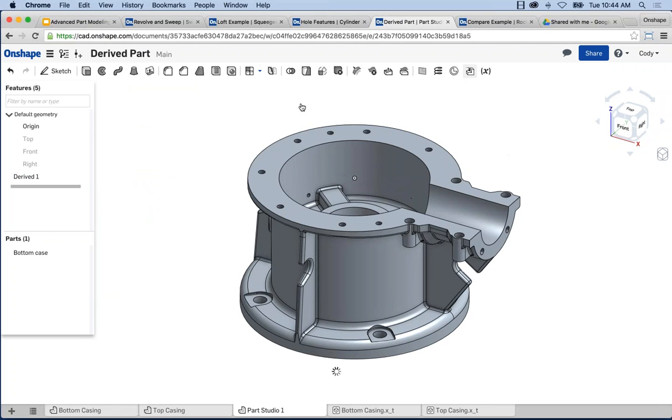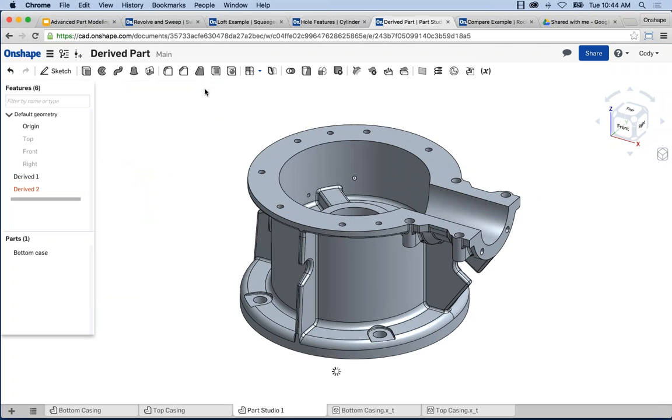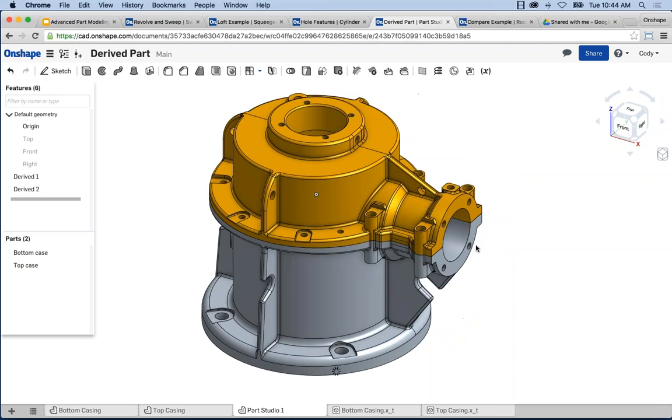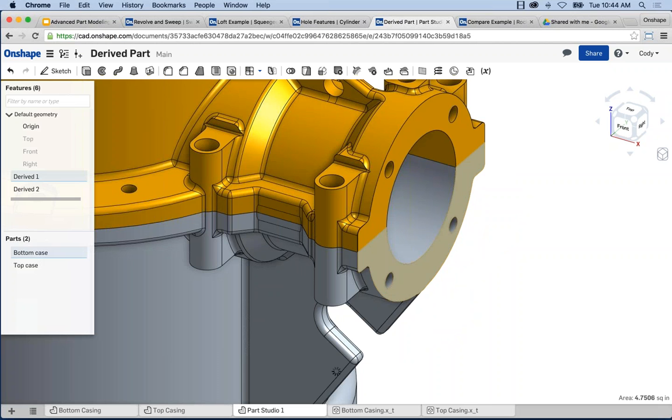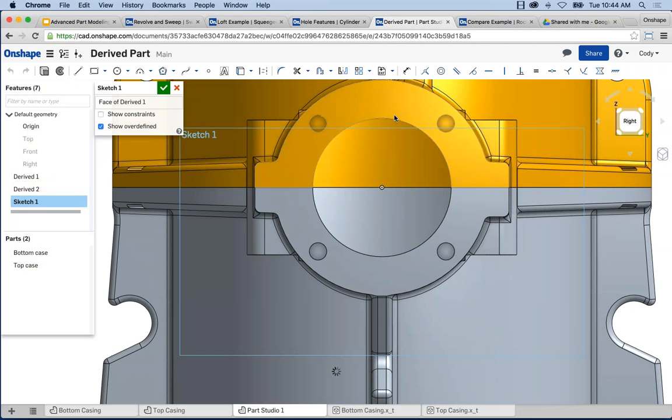Right? And then we'll do that one more time. Select the top case and insert the top case into the part studio. So now I've taken the 2 parasolids that were totally separate files generated and sent to me maybe via email. I've imported them into the document, brought them together in a single part studio, and now I can start modeling my flange. And I can use the geometry as reference.